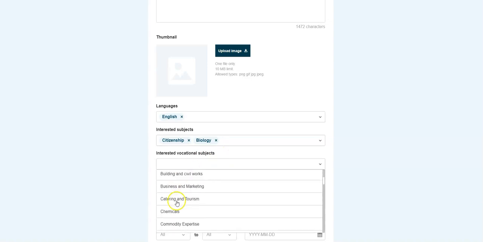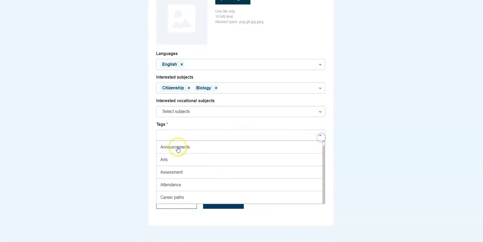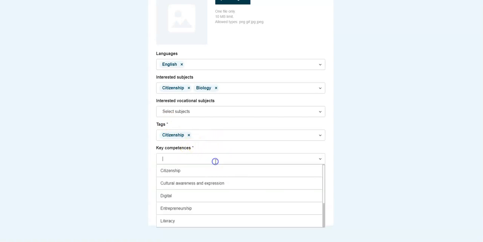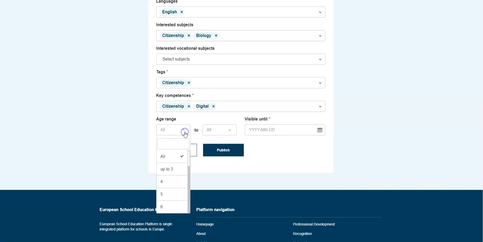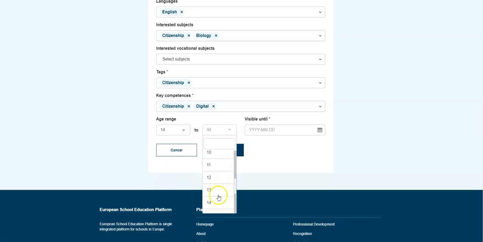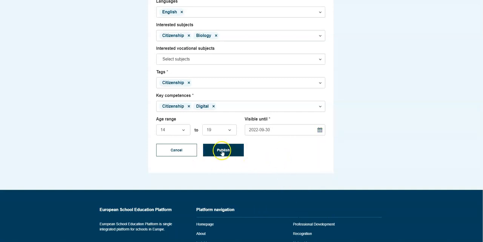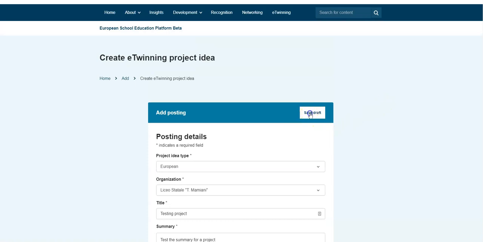Select subjects. Subjects I don't have to worry about because there's no asterisk. Tags, I have to select a tag because it has an asterisk. Competences has an asterisk. Again, I have to select. I can also select digital tools or literacy. Age range is important because I want to make sure that I attract the right people when I publish this. So I'm going to put 14 to 19, covering my high school students. And here I'm going to give it the latest possible date, I think is here, September 30. And then I don't want to publish it right now because this is just a test. So I'm going to go up to the top and save it as a draft.